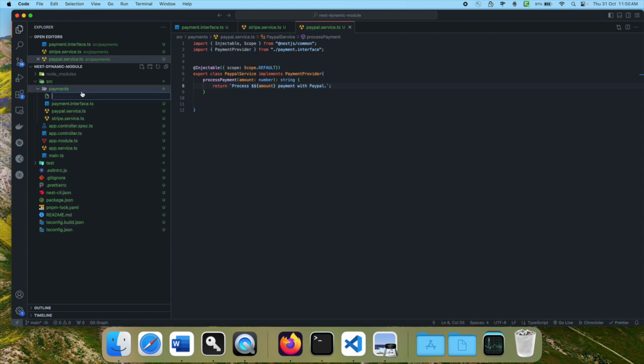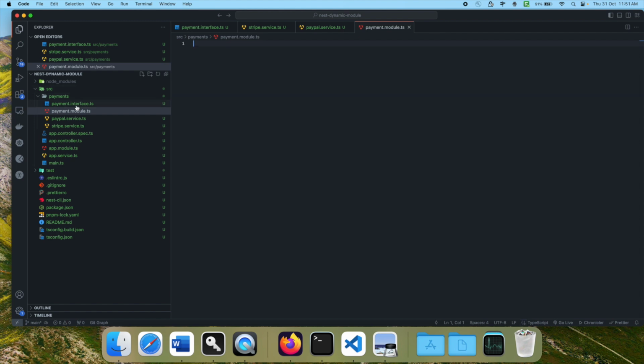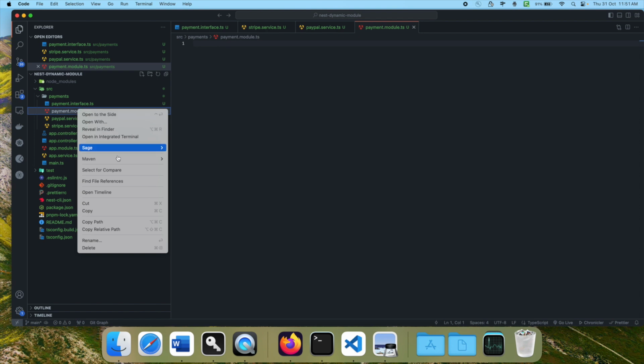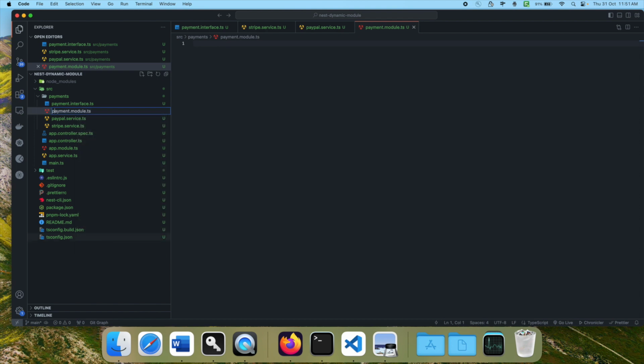I could have created it with the CLI, but the reason I'm typing it is so that I can show you how we can create everything from scratch. So payment.module.ts. You could have named it anything. You can name it payments.module, or payment.module. That is completely optional, or let it be payments module, so that it looks like we can use multiple things here.